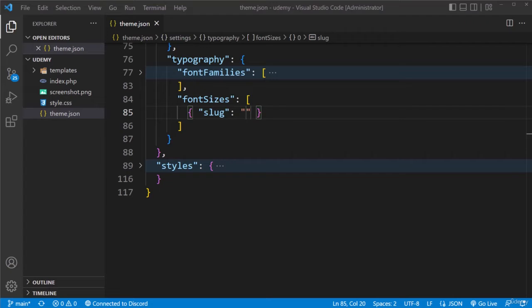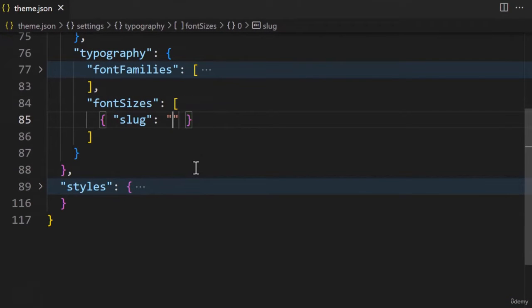Switch back to your editor. For the first font size, we're going to change the size for the small option. Set the slug property to small. We don't need to include the entire variable name. The name after the prefix is all we need. Next, let's set the size property, which will be the value for the variable. For this example, we're going to use the following value, 0.75 rem. Lastly, we can add a human-readable name for our size with the name property. Set the name to small.